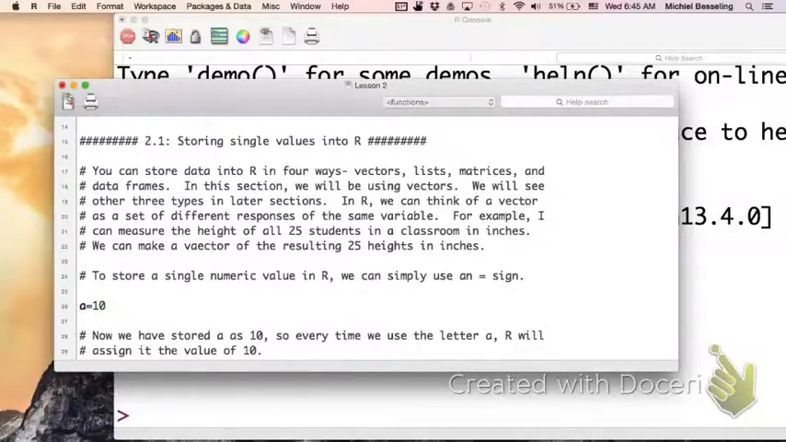Okay, so 2.1, storing single values into R. There's actually 4 different ways R stores the data, and this is where I was alluding to earlier. One is called vectors, that's what we'll be doing today. The second one is lists, and they're a little bit more complicated. There's matrices, which we'll learn later in the course, and also data frames, which we'll also learn later in this course. So in the next couple of lessons we'll be starting out using just vectors. As I said, we'll see the other 3 later. We won't see lists too much, but we'll see some applications of those.